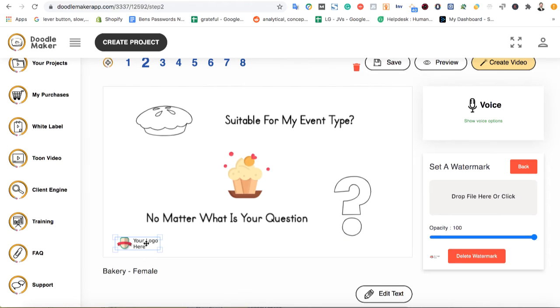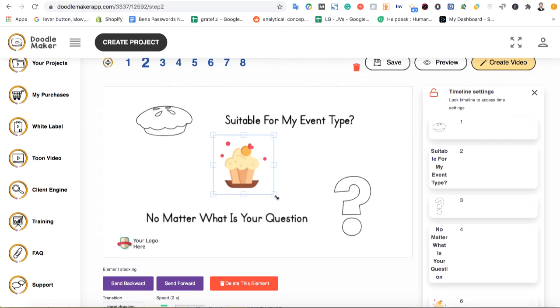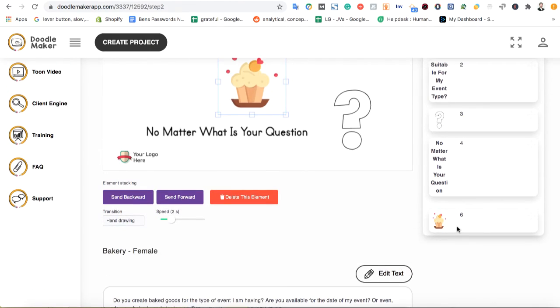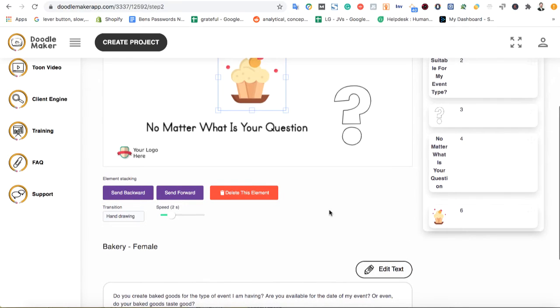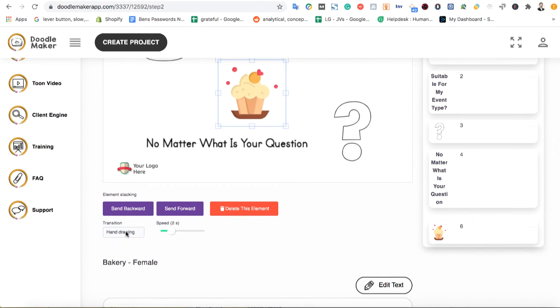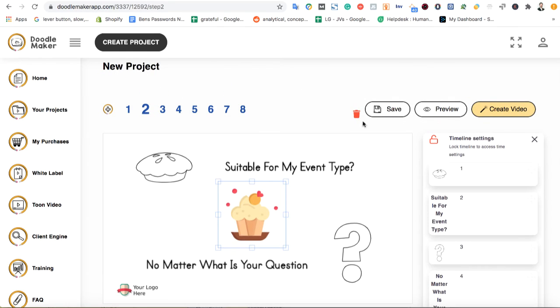And also, just so you know, this logo, the watermark, you can drop a file here, make it more transparent, or just delete it. But now we have our cupcake here, and then we can have this last, or we can choose to again put the cupcake first, and we have it as a hand drawing with a speed of 2 seconds, so that looks good.